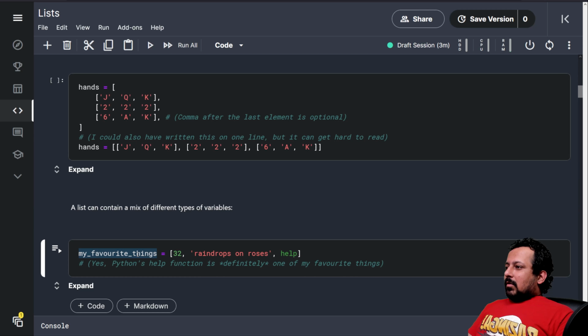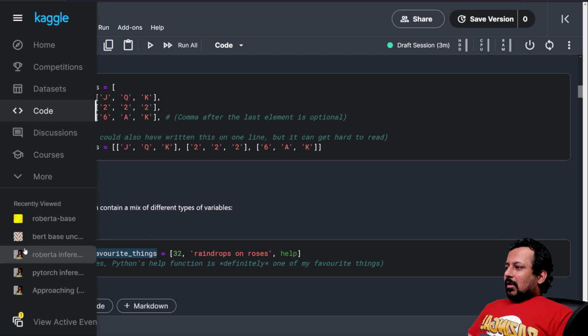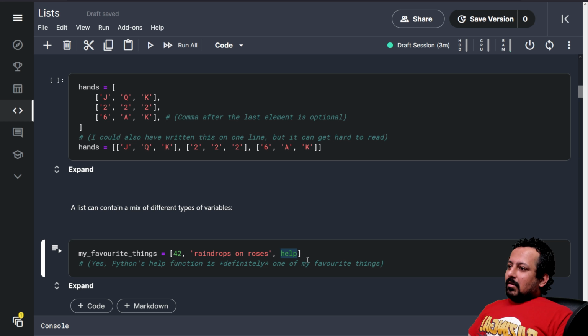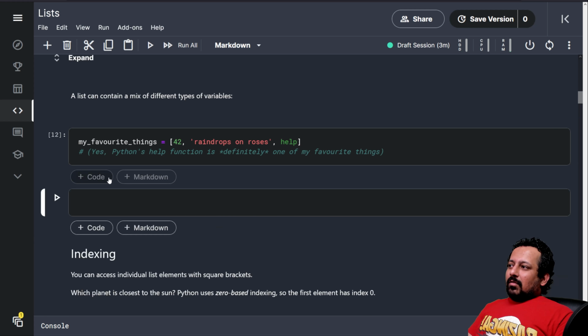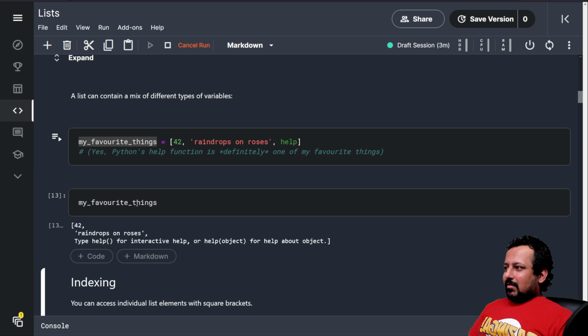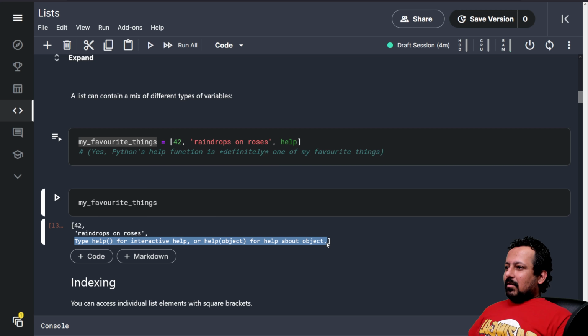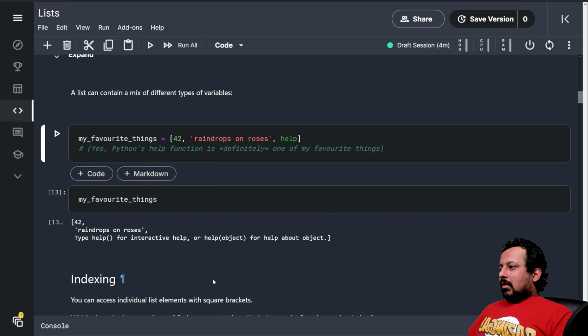Now the authors create a list, my favorite things, and the number 32. For me, it will be 42. And raindrops on roses. And the help function of Python. So now you see, you create a list of anything you want. Here you see, instead of writing help, you get this.